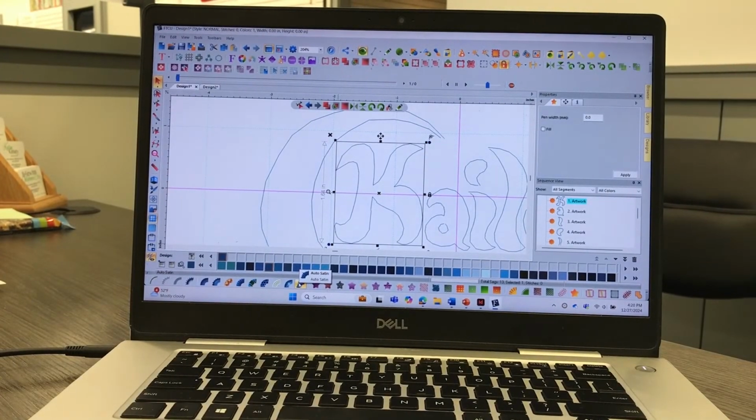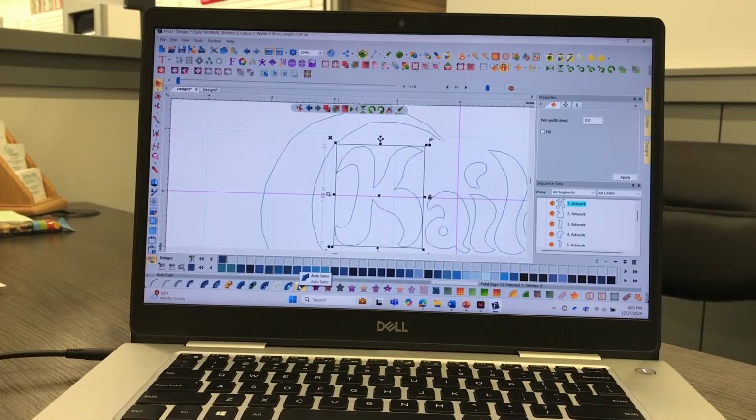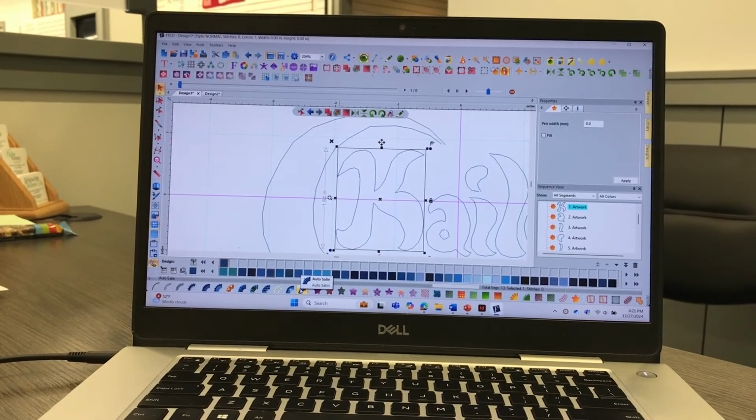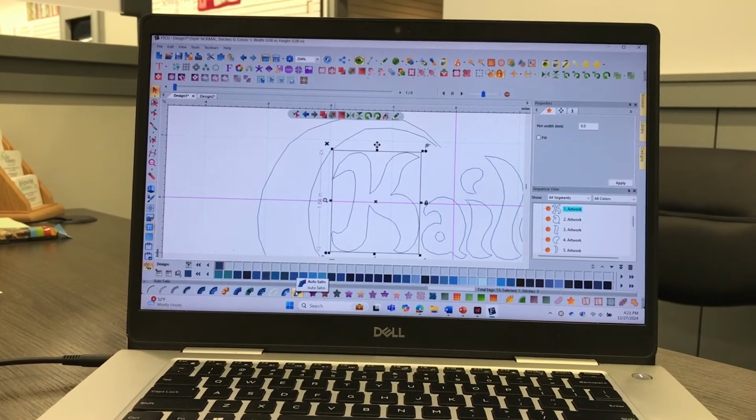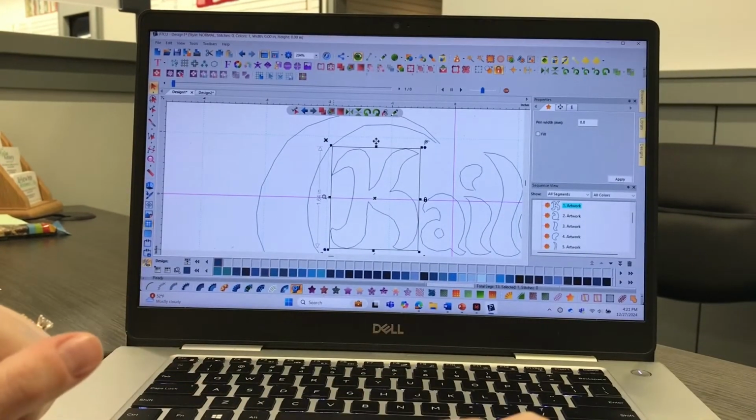Now, sometimes with auto satin, I'm happy with the end result and I don't change anything at all, but I'm going to show you how easy it is to change if you do decide that something needs to be adjusted about it. So I'm going to click auto satin.